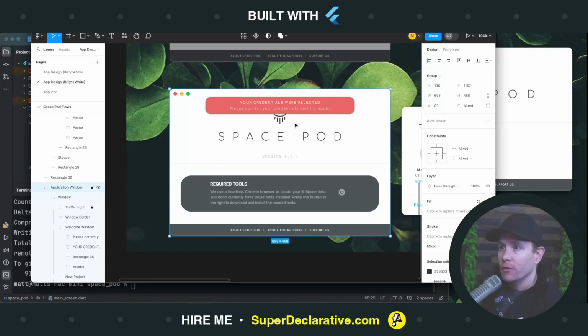I think step one for this widget would be to get a reasonably sized rectangle at the top of the screen where we can display what you might call an error message followed by instructions. In this example, your credentials were rejected. That's the error. Please correct your credentials and try again would be the instructions. Let's get started with that.